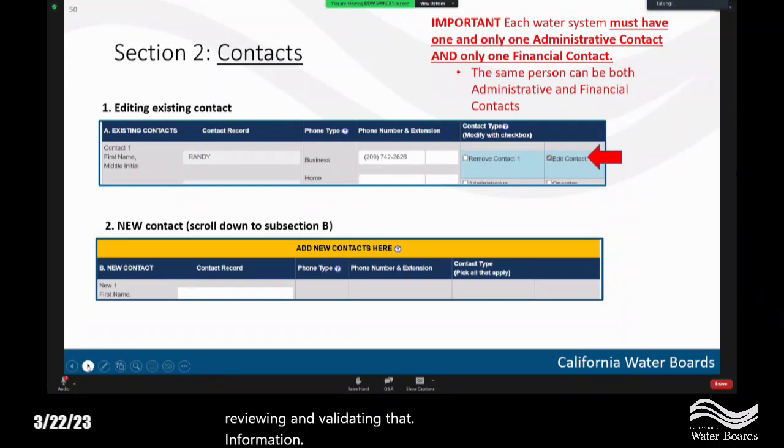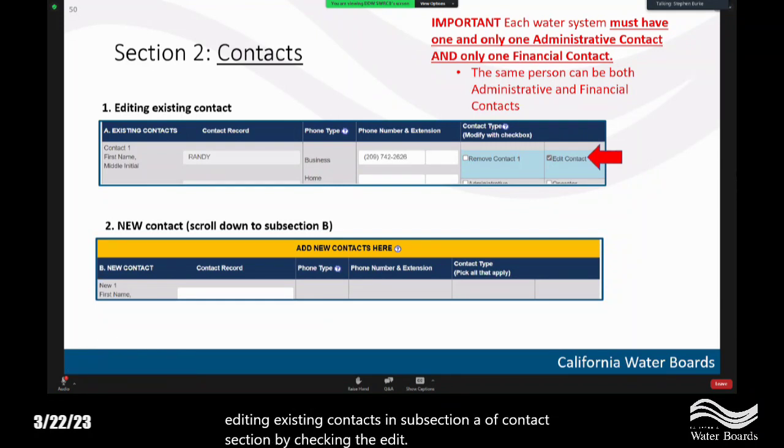If you are changing contacts, you can go from editing existing contacts in subsection A of the contact section by checking the edit contact checkbox. Otherwise, you can select remove contact. You must select edit contact to make any changes, and you cannot change the first name or last name. If you have a first name or last name change, you can go ahead and scroll to the bottom and add new contacts. Unfortunately, we have to start a brand new contact if there's any name changes whatsoever.